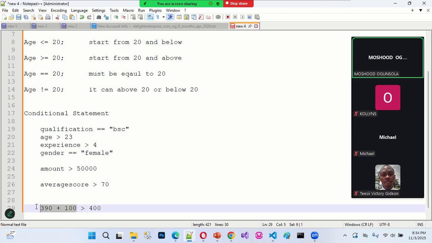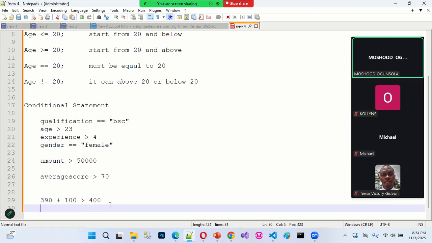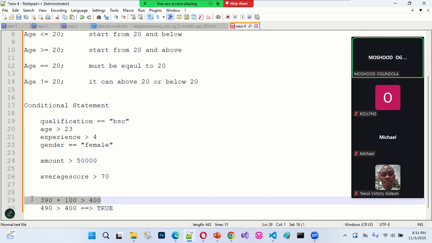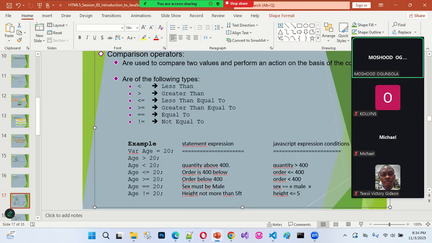Because when the system evaluates this again, the system is going to add this together. Do you get now? And if we add it together, the expression is going to be 490 now. So in this case, it will now be greater than 400. We say 490 greater than 400. That means we're expecting something that can call true now. That is why this statement here is a conditional statement. Okay? So in addition to that again, we must be able to know how to use each of these particular operators to build different types of condition, and these are the conditions.